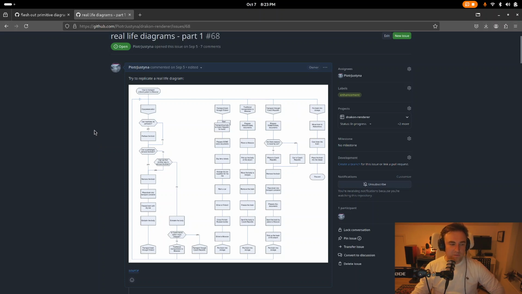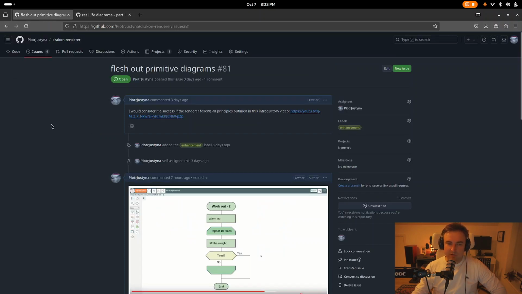Maybe a sensible next step would be to implement, say, a web API, or maybe a robust CI/CD, or maybe to release drakon renderer to Hackage. We'll see. For now, I think I have my hands full with primitive diagrams.